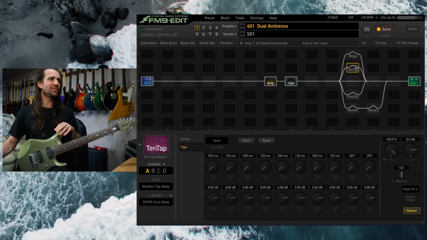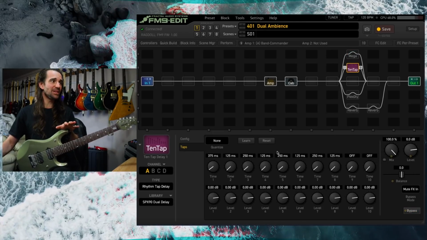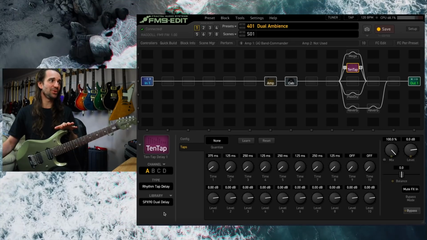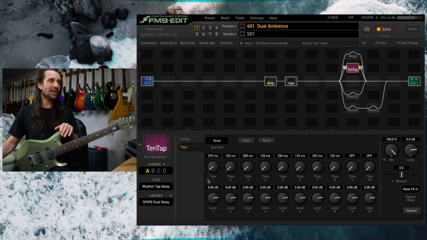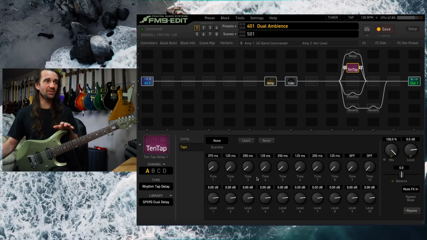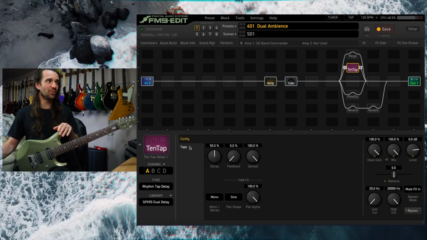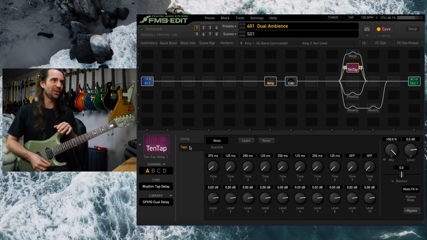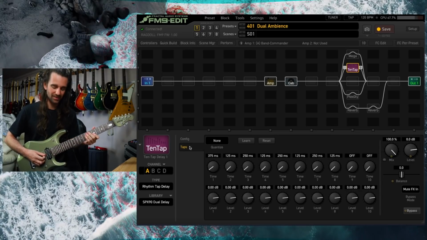The next one I want to do is I want to make sure I click on the right block. This is the 10 tap delay, and in this particular rhythm tap delay, what you can do in here is you can set each of the successive times between repeats. And I did this just to copy like an old SPX90 style reverb. Again, lots of old rack style emulations on this. We get this.